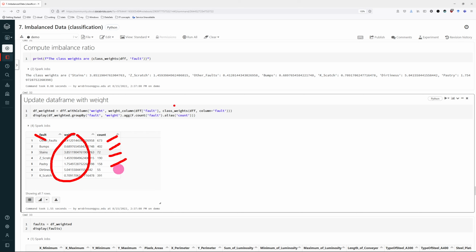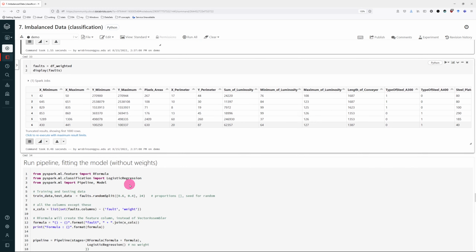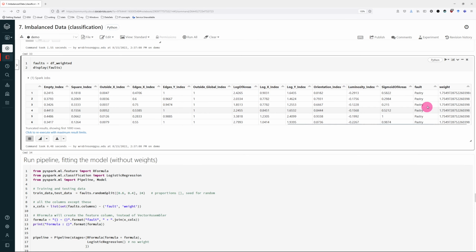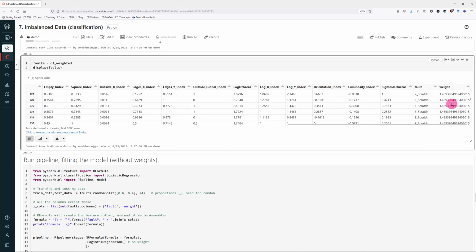We did this with our weight column user-defined function, or weight column UDF, which takes in the class weights as a dictionary and then creates this new column called weight. So that's what we got. Once we have that weighted column, and you can see it here, far right, same as our other example, you can see they have different weights for different classes.